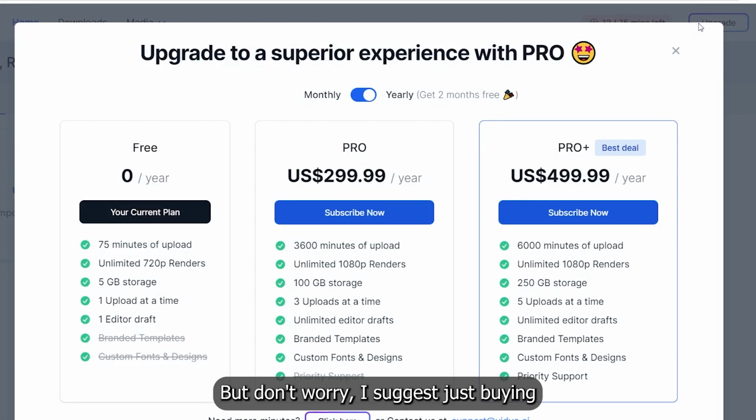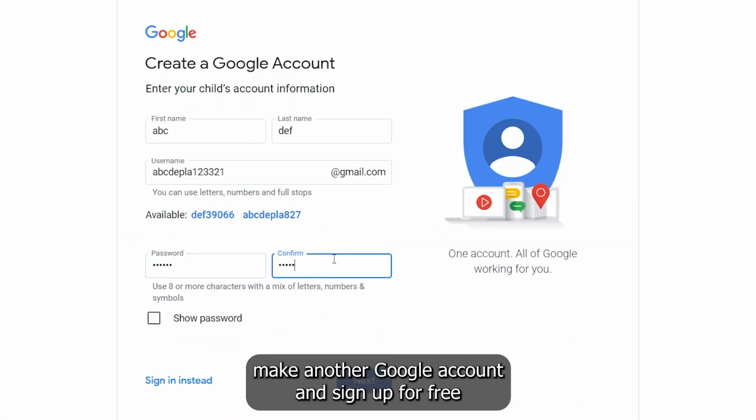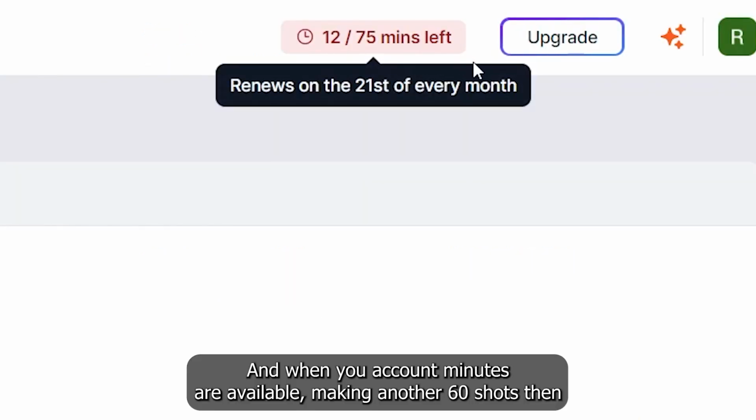But don't worry, I suggest buying the paid plan as it's better. But if you can't afford it for now, just make another Google account and sign up for free and make another 60 shorts, or wait for another month, and when your account minutes are available, make another 60 shorts then.